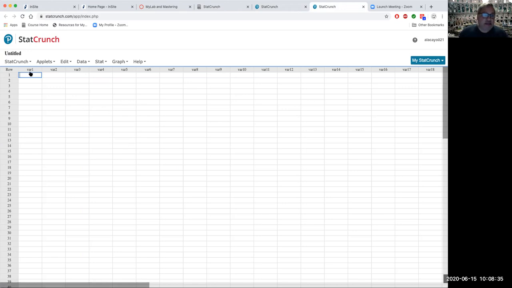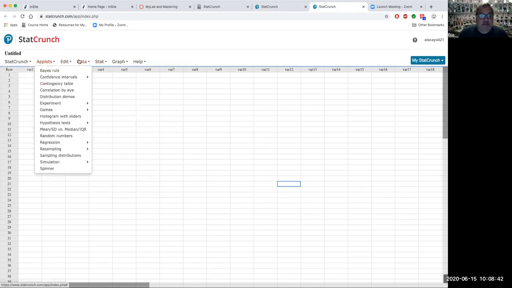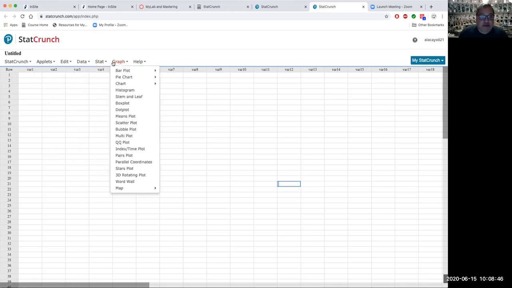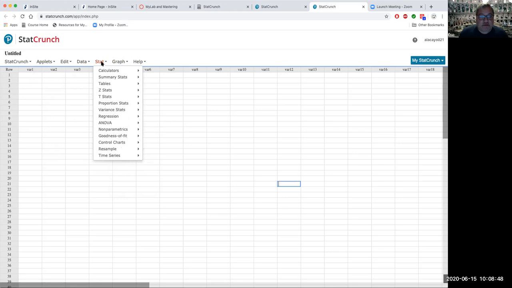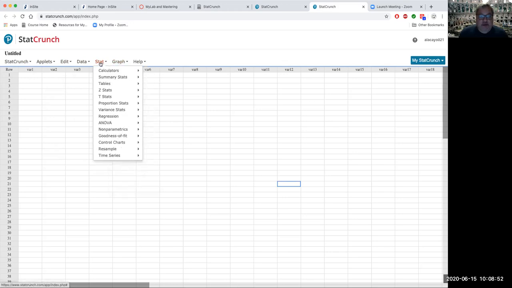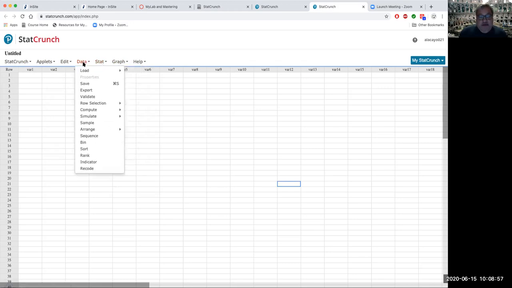And StatCrunch looks like a spreadsheet application software that has a menu. The menus that we will be mostly using are the data menu, the graphing menu, and the stat menu. So we'll be visualizing statistics and data. We will be computing statistics from data, and we will be doing a few manipulations of data. And then there's data compute expressions.